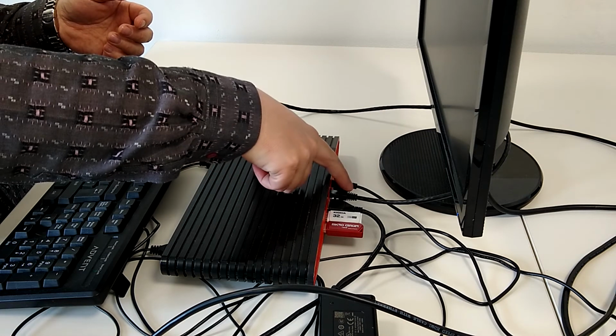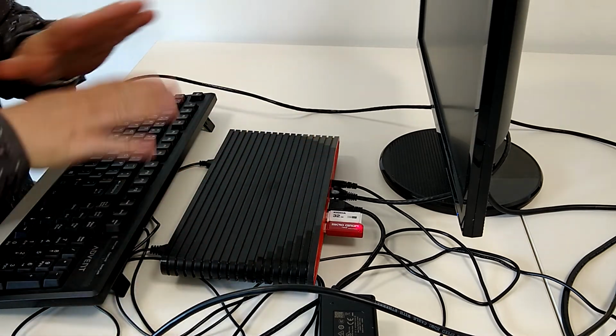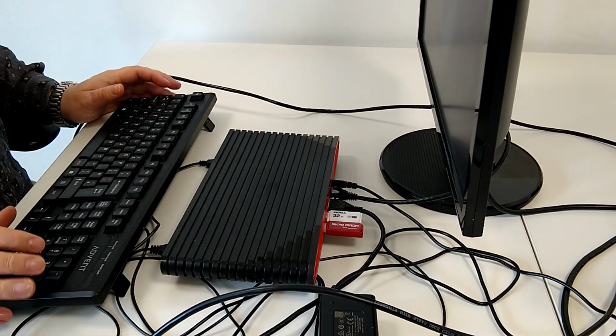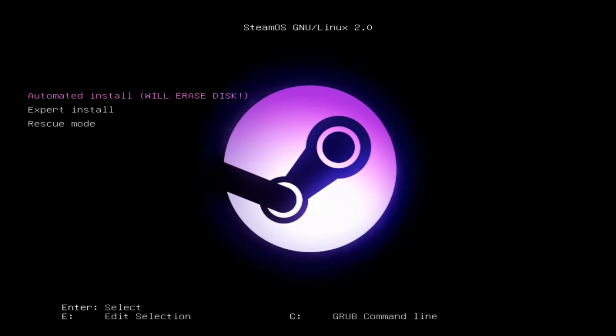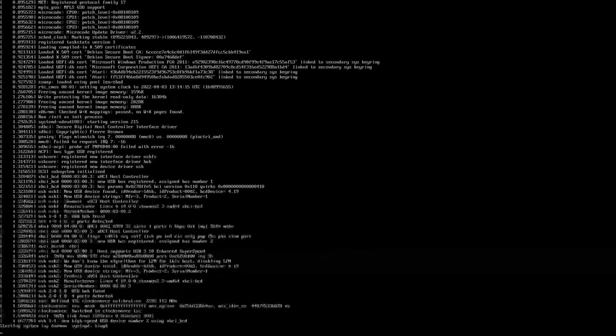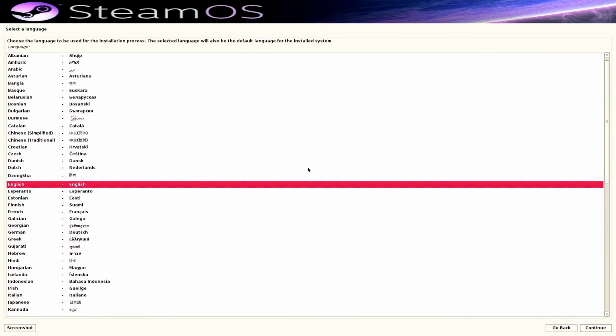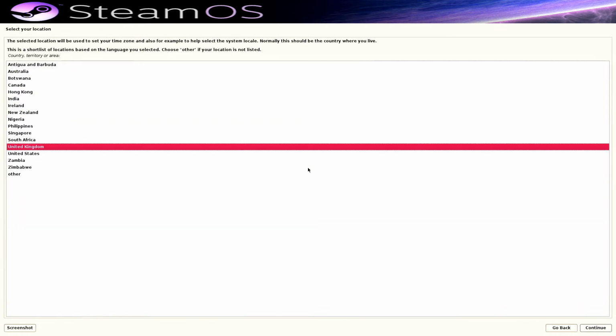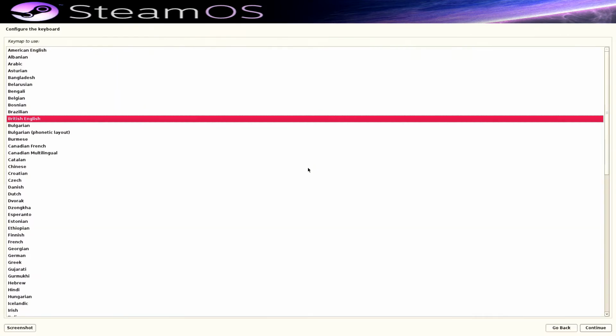The other thing you're going to need is a network cable. I was not able to get the Wi-Fi working at all. Okay, so you're going to want to select Expert Install and hit Enter. Select your language. I happen to be in the United Kingdom and I didn't fly a keyboard over here, so I've got a UK keyboard.